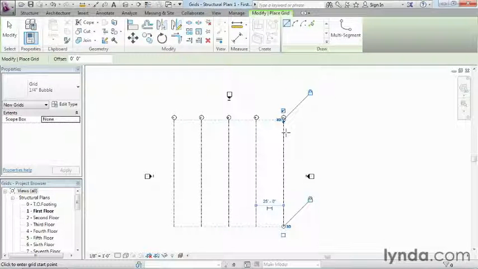Now this next one is going to be number 6. This one's going to be a little bit different from the rest. It's going to be for 2 columns that we're going to have in a future exercise. They're going to be located right around here. So this one isn't going to be at a 25-foot spacing. This one's just going to be at 8 foot 6 inches.